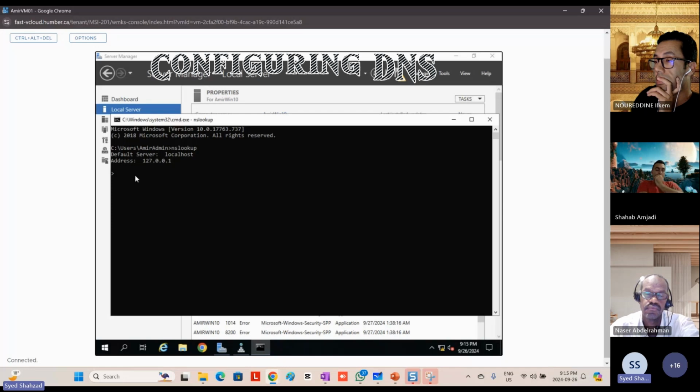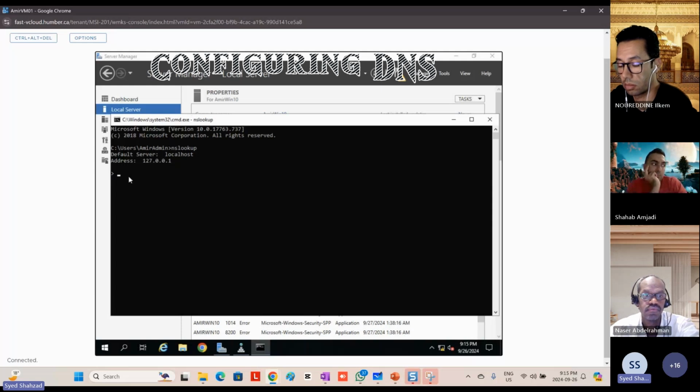And for that, we need to create a reverse lookup zone. So we are in the interactive part of this NSLOOKUP. I'm just going to come out of this interactive part. How? Control C. Control C, and you will be out of the NSLOOKUP interactive area. So now we need to configure it.